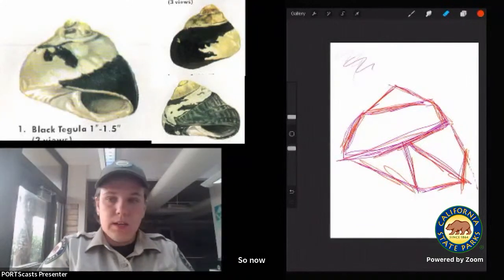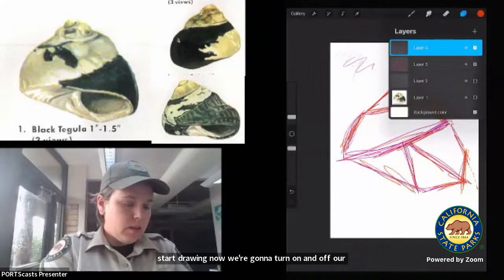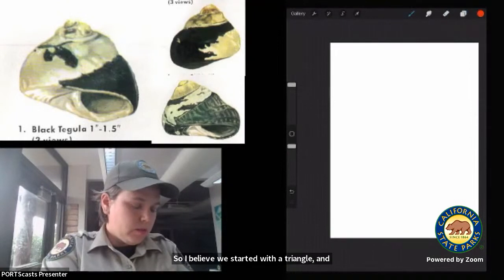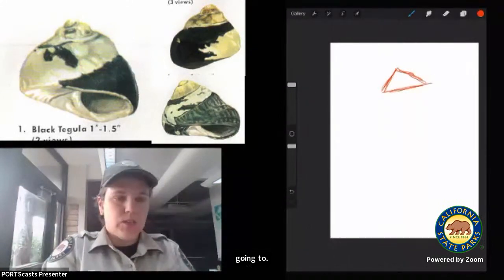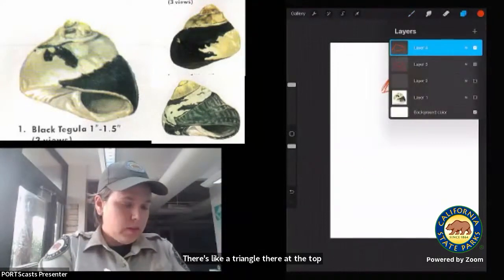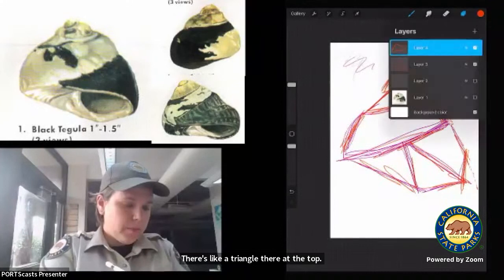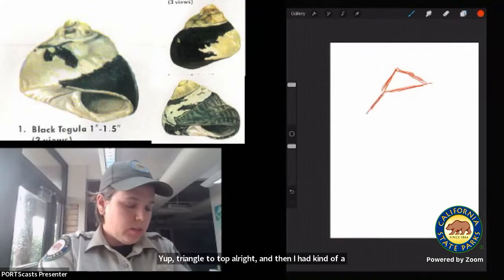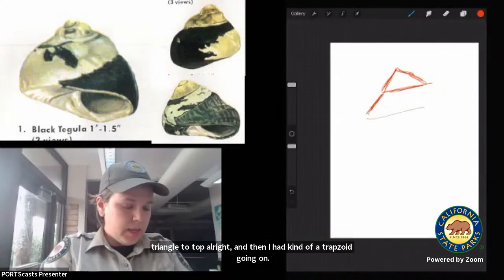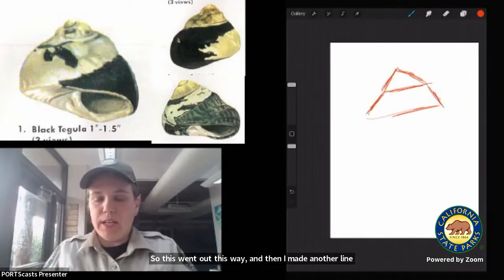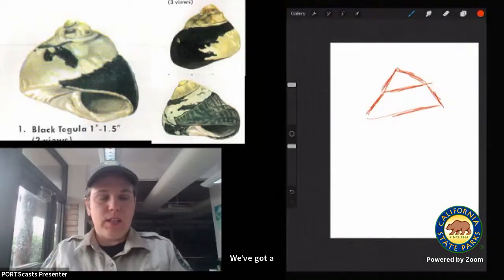Now we're gonna turn on and off our reference. I believe we started with a triangle, and I'm just going to draw my triangle, and you guys can start drawing now if you'd like. There's a triangle there at the top. Yep, triangle at the top. All right, and then I had kind of a trapezoid going on, so this went out this way. And then I made another line here, and another line here. So that'll be our second line. We've got a triangle, and underneath that triangle, a little bit of a trapezoid.